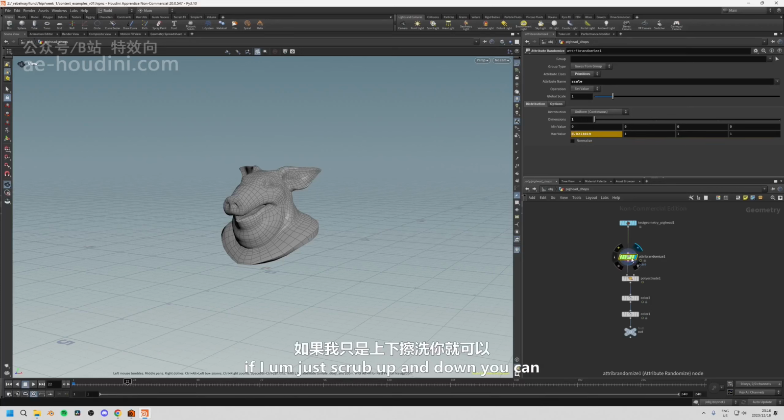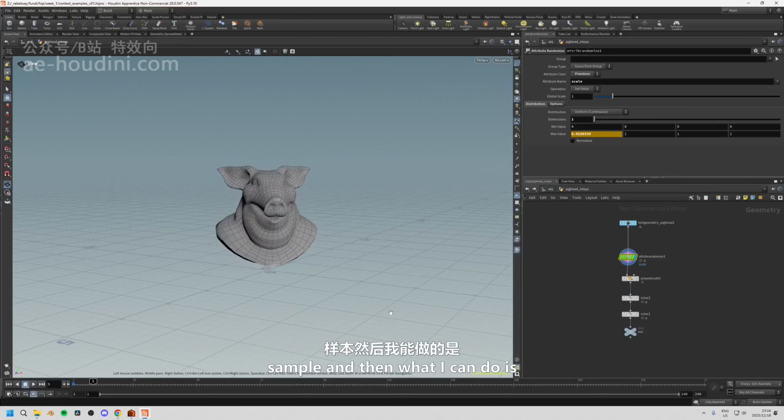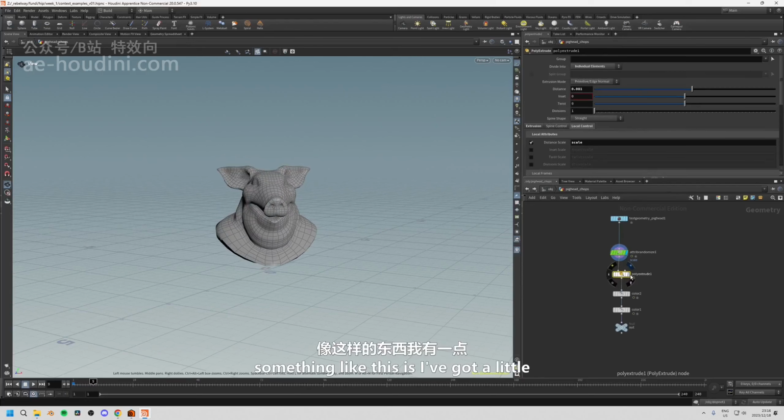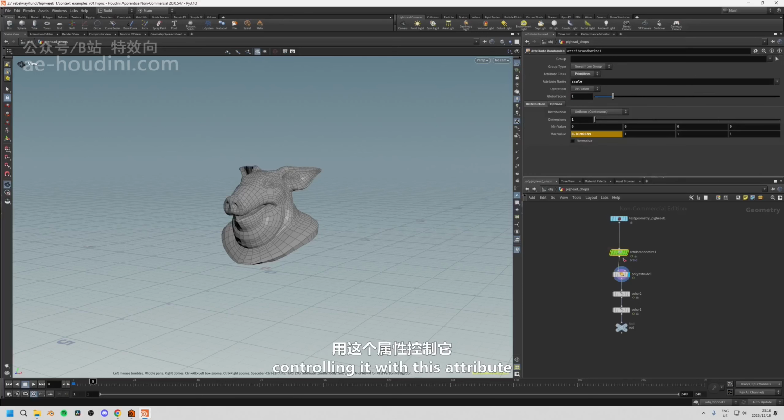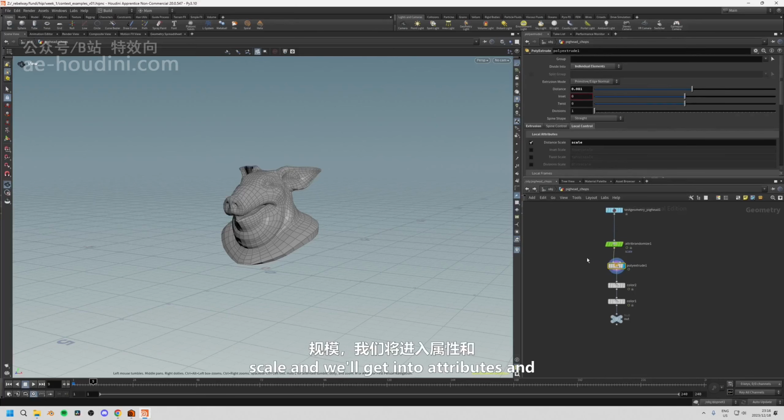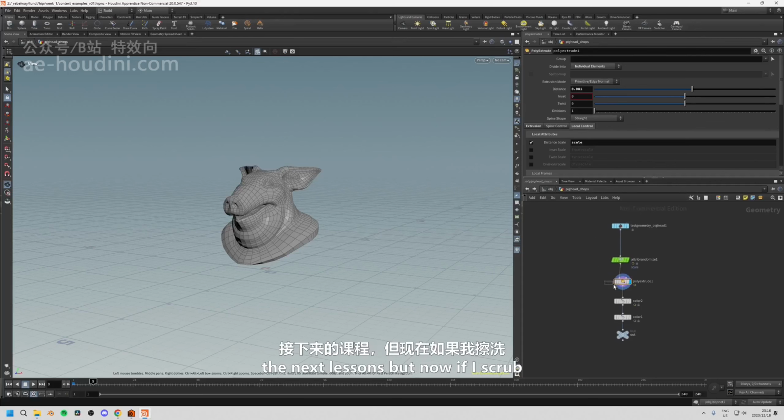And you can see there's a value. If I just scrub up and down, you can see that value is changing, and I'm changing that value based off the audio sample. And then what I can do is something like this: I've got a little poly extrude, and I'm extruding each face, but I'm doing it randomly at different lengths, and I'm controlling it with this attribute called scale. We'll get into the attributes and how we create them and how to utilize them a lot better in one of the next lessons.